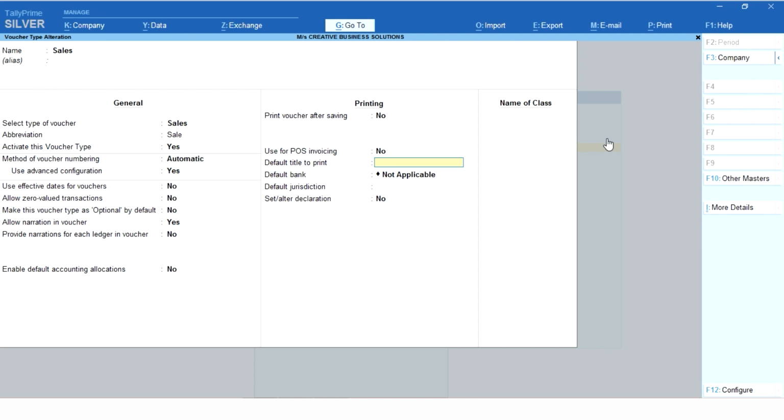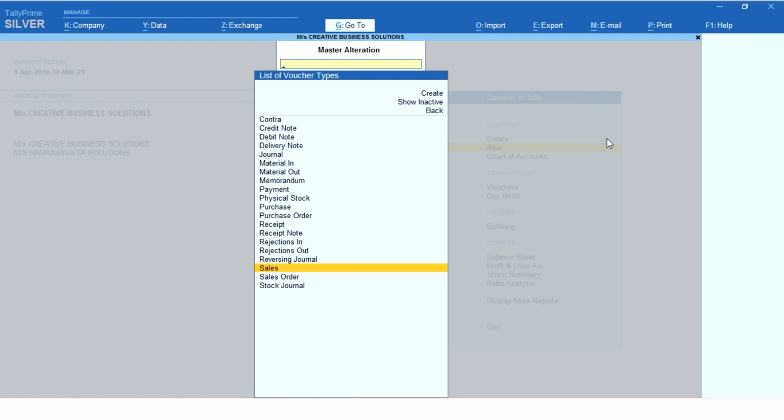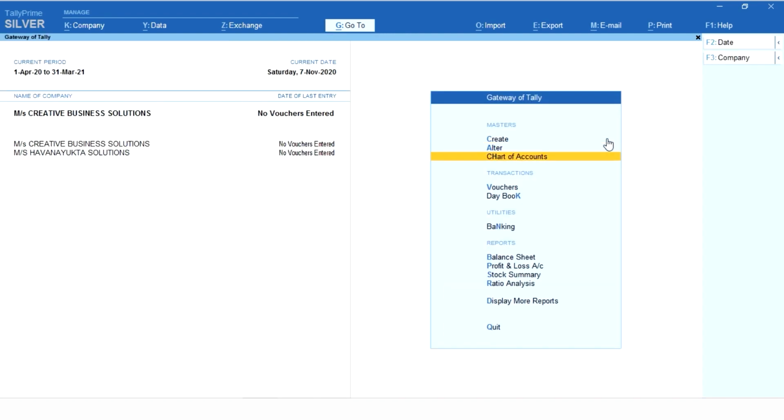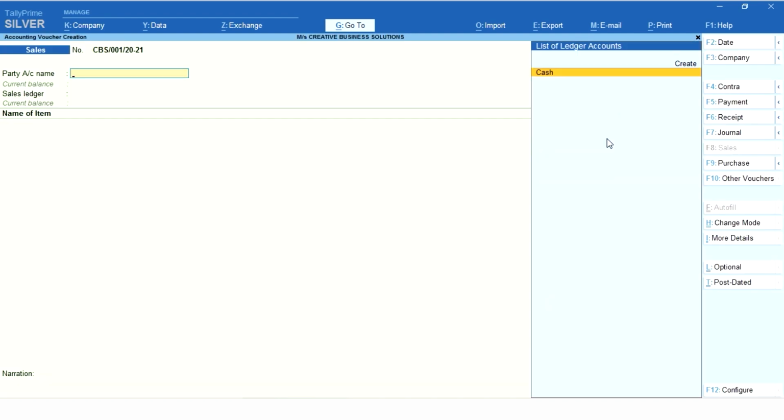We'll accept even your sales voucher type. Once you accept it, you can go back to your vouchers and you can see I'm getting a voucher number as CBS slash 001 slash 2021. So this is how you can give your user defined voucher numbers automatically.